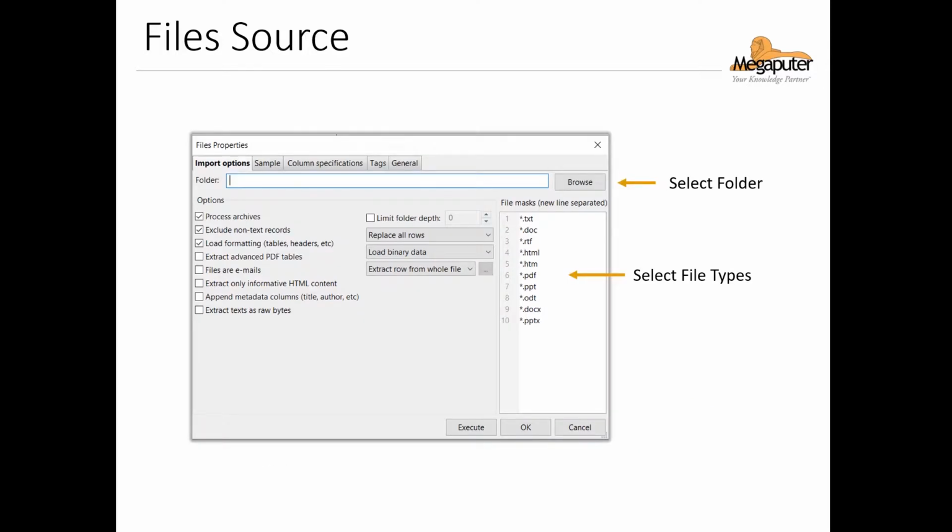The file source node can be configured in the properties window. This can be done by browsing and selecting the folder we wish to import, as well as choosing the file types to include in the file mask box here. If we wish to import a different file type that's not listed by default, we can simply type its extension in the file mask box. However, there are certain limitations on the types of files we can import.